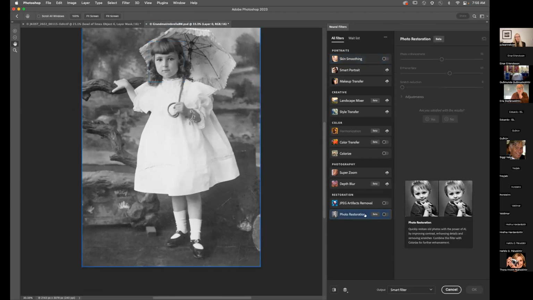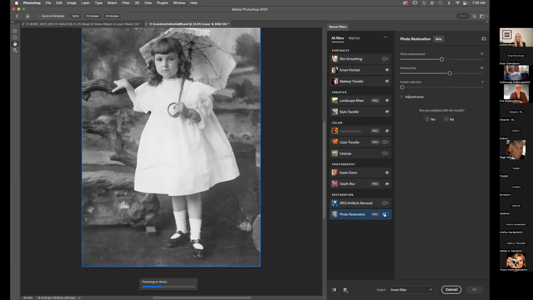Now, I'm going to choose photo restoration. We can see it's still in beta. If it was the first time I was selecting this, I would have a cloud icon right here, and I would actually need to download the machine learning model that it uses in order to do all of its calculations. But for right now, I've already used it, so I can just toggle it on. See, some of these actually have cloud icons. I would need to download the machine learning model.